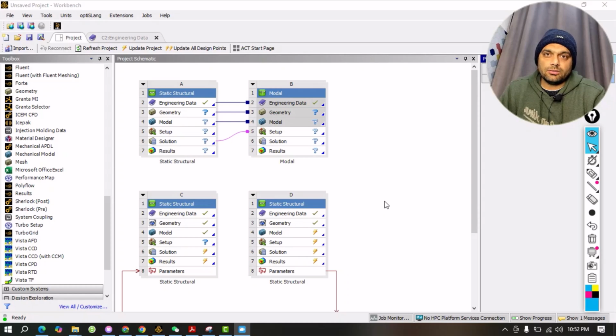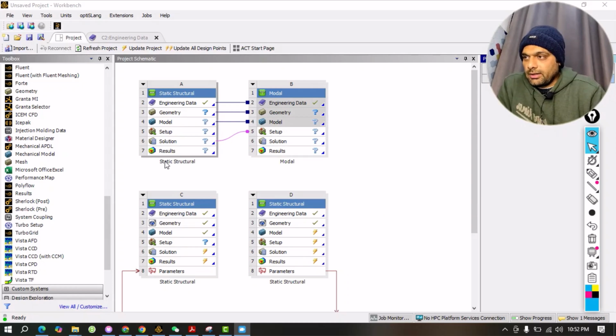In this video, we will learn about some links that are created between different analysis systems. Okay, so here we can see that we have two systems. One is static structure analysis and the other is modal analysis. And if we do the coupled analysis between different systems, then these links are created.